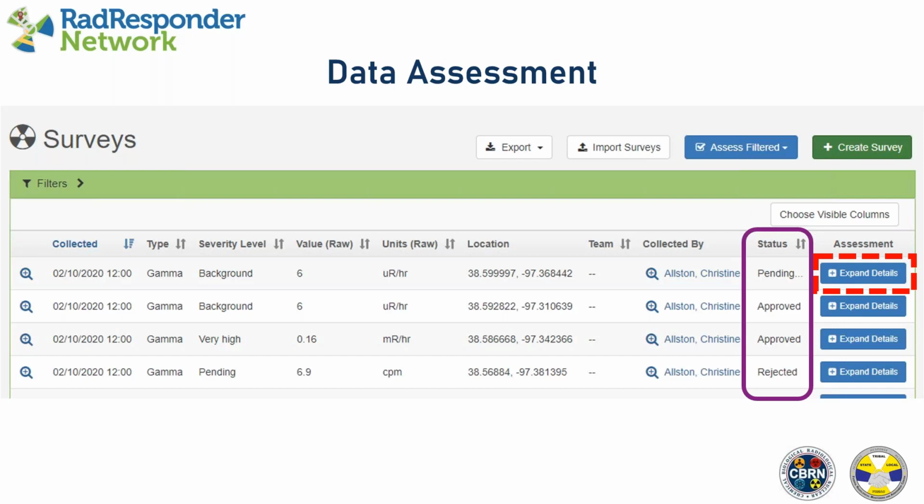So I would recommend you opt to see the status column by selecting your choose visible column so you can see what the status is of each reading sort of at a quick glance. So for my pending readings, that means it has not been assessed. Approved means it's been approved, and rejected means that reading has been rejected, of course.